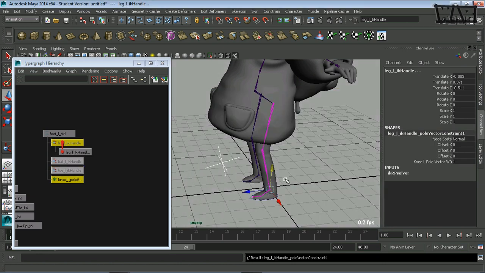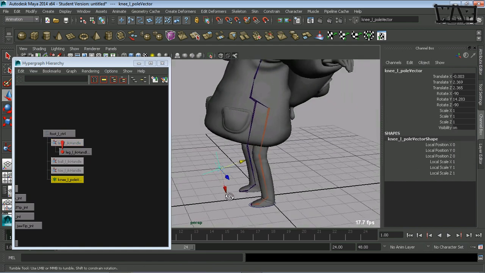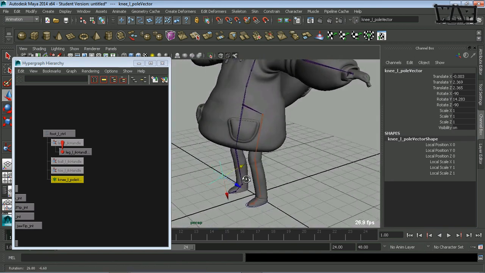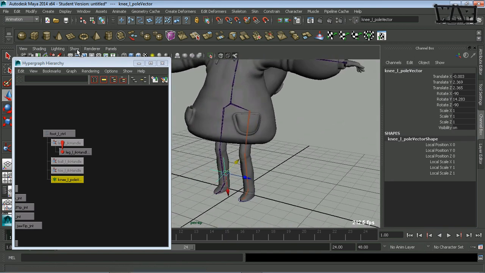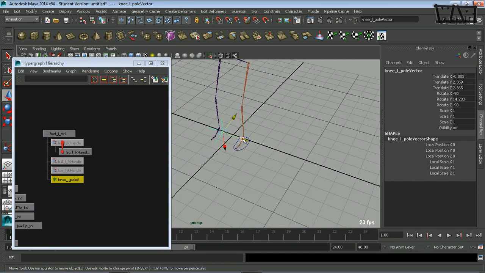And then click Add. What that does is wherever this object points, the knee is going to point to it. So let me turn off polygon so we can see this a little bit easier. And if I move this around, you can see that the knee follows it. Okay, and that's just what we wanted.